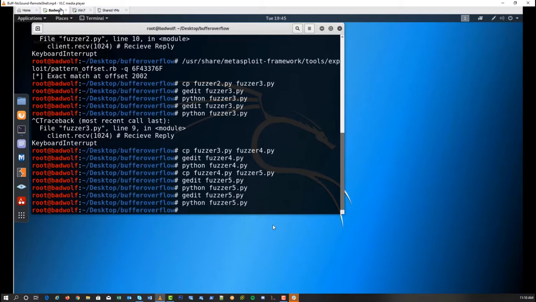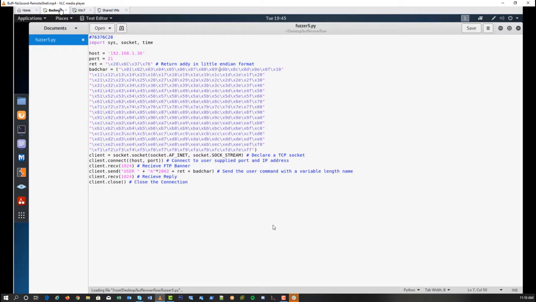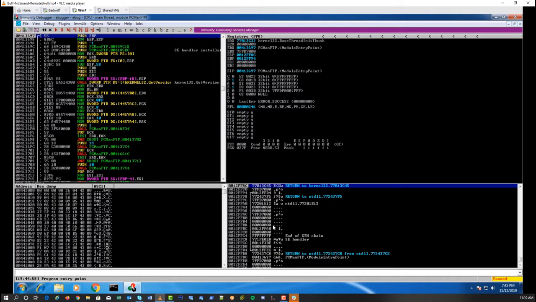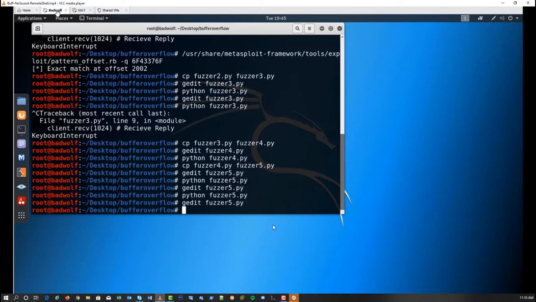So once again, we're going to go back and edit our Fuzzer script. And we'll just slide over to where it says X0D and get rid of that. Okay, now we can save this. All right, now we're all set to send it again. Let's get our program running. Okay.